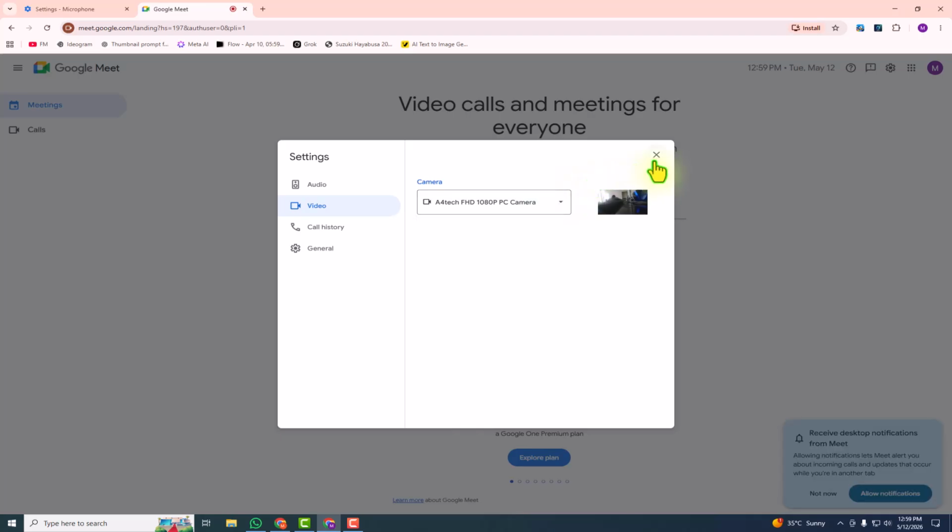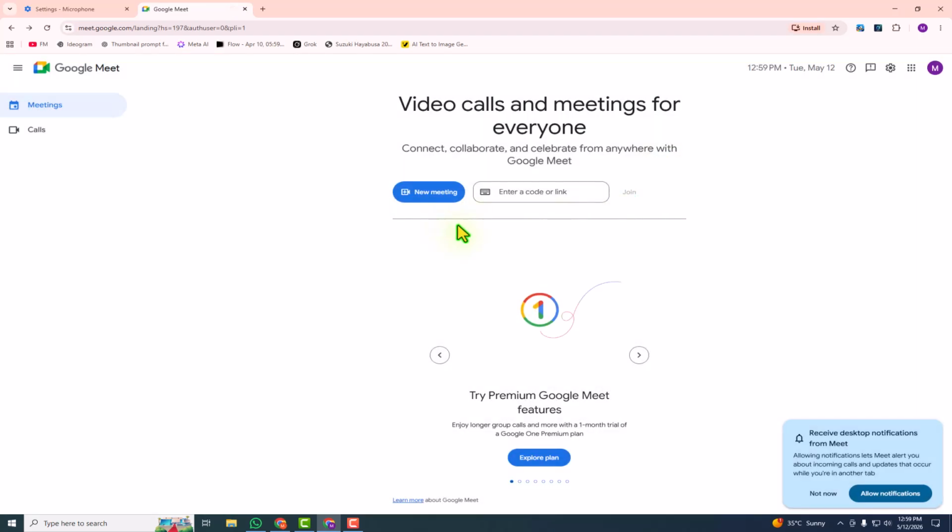After completing all these steps, restart Google Meet, and your webcam should now be working properly on Windows 10.